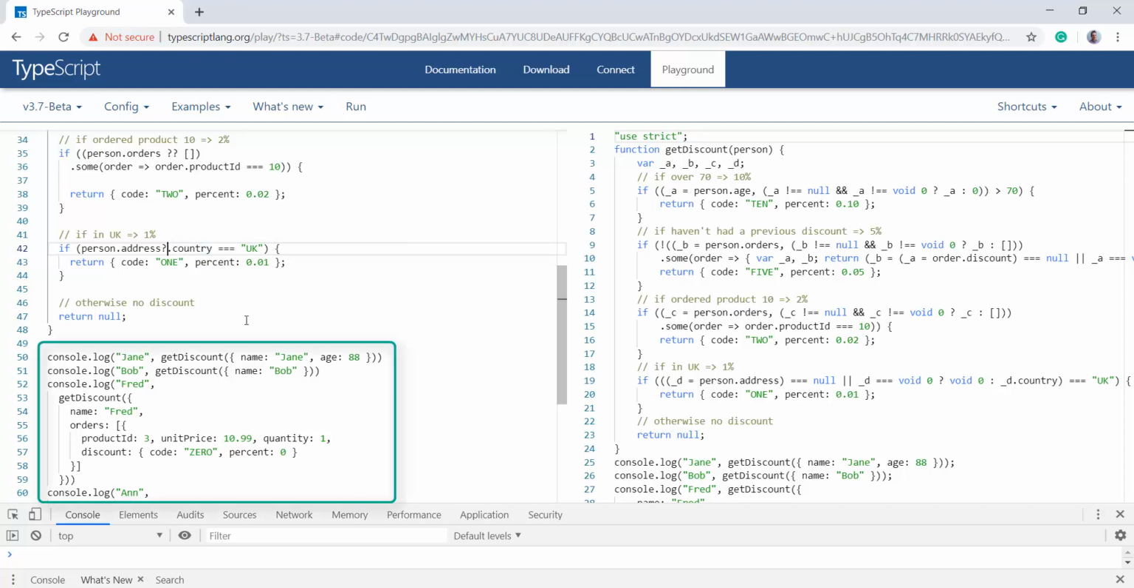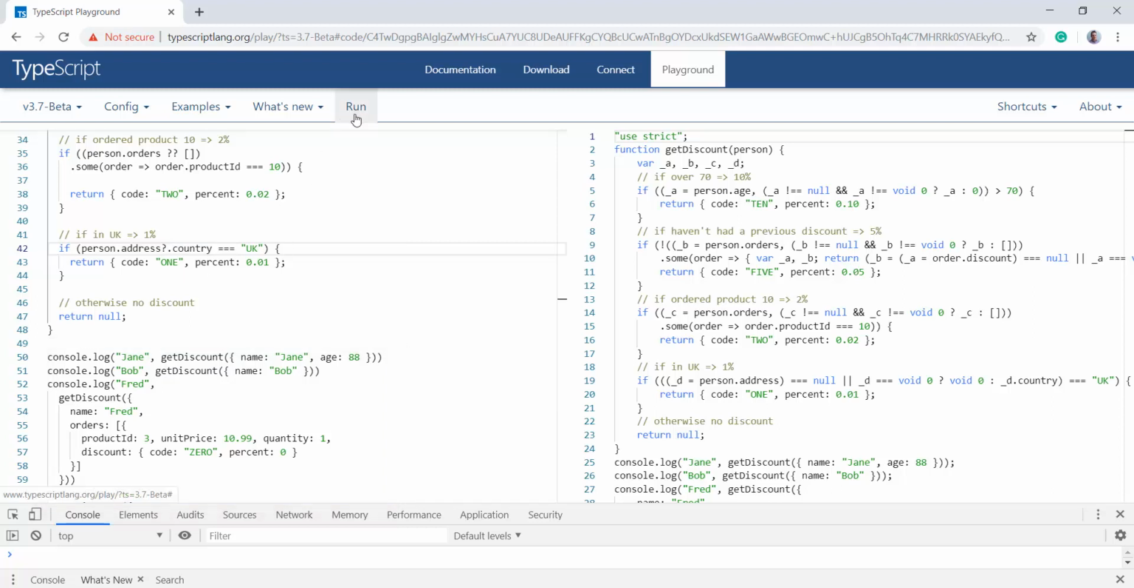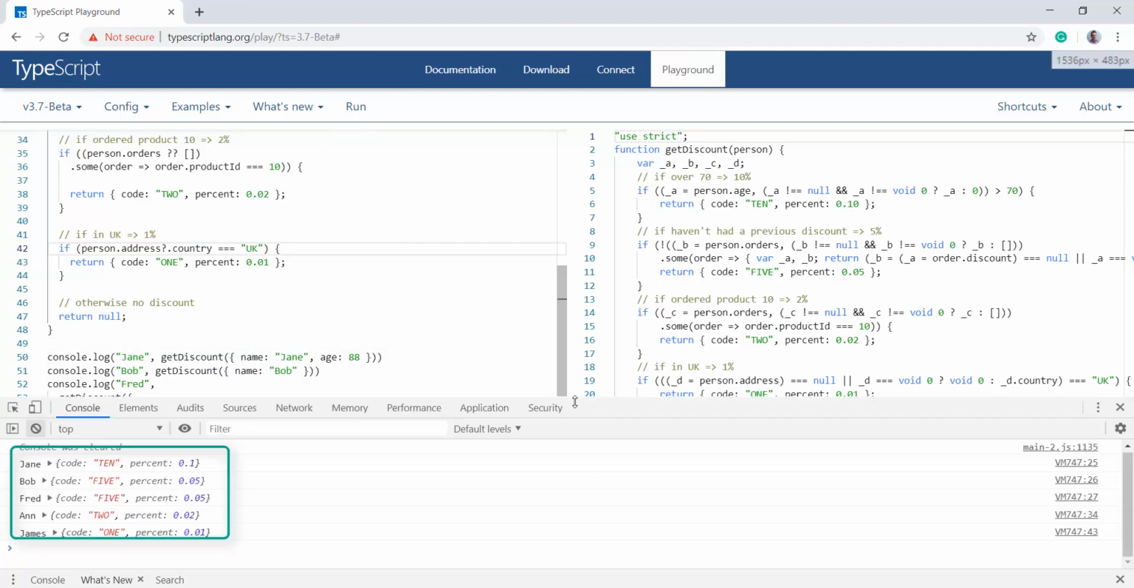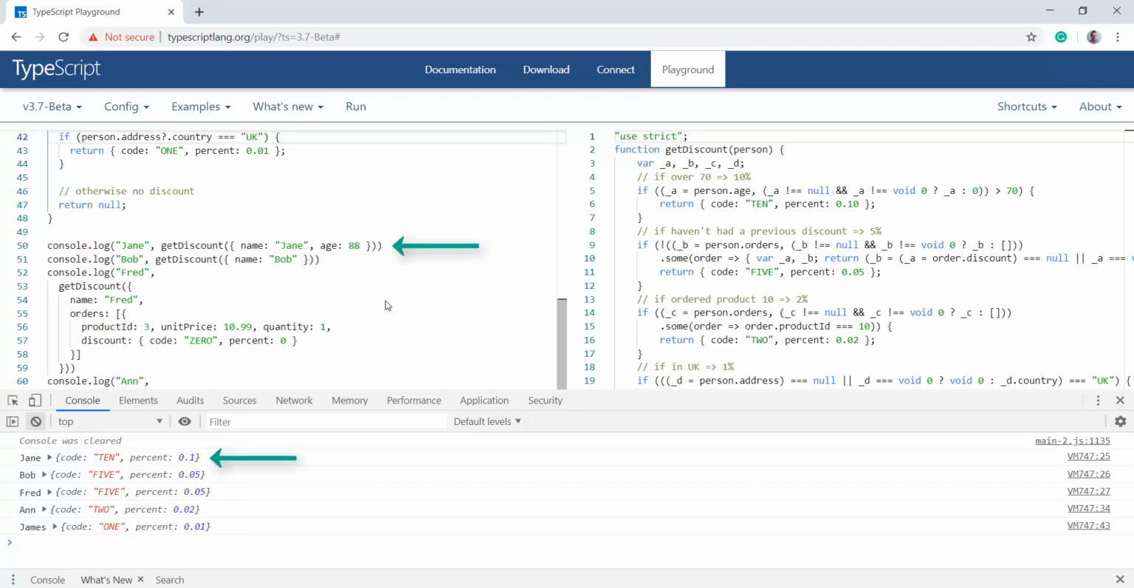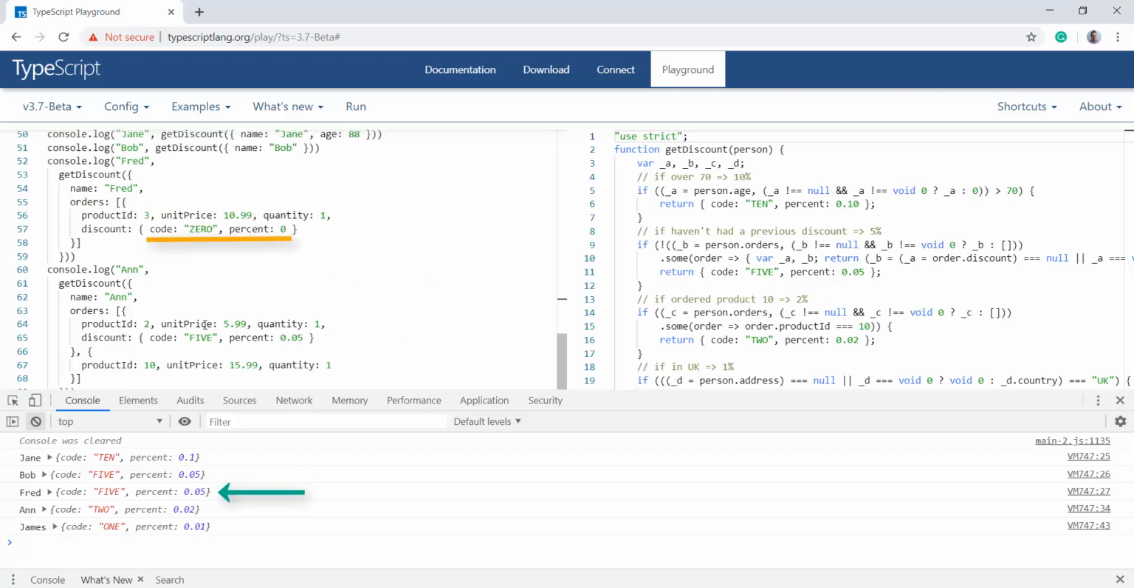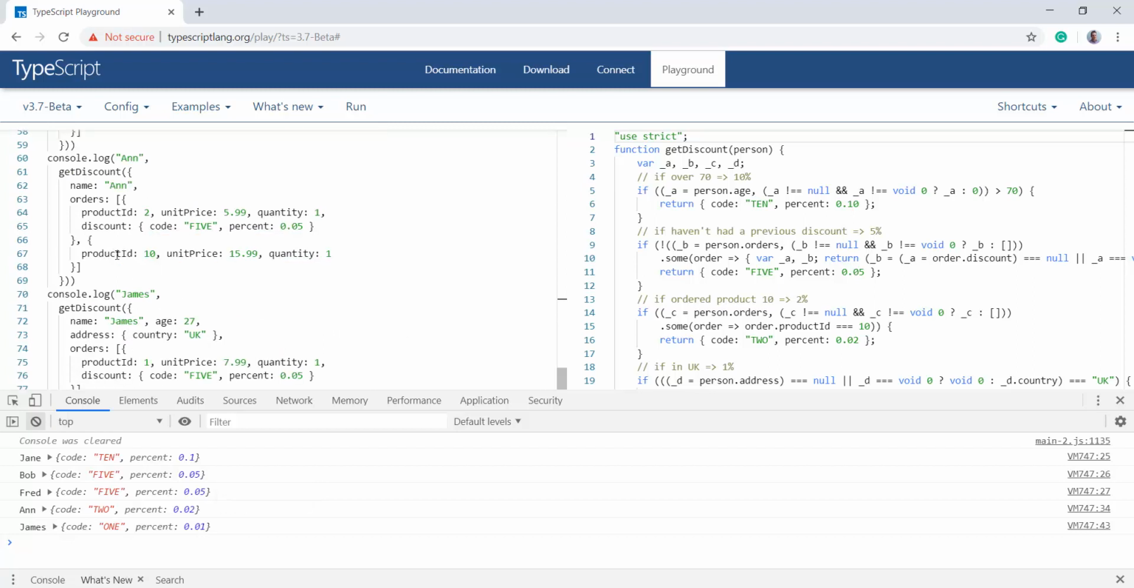So we've got some console logs down the bottom there to give our function a test. Let's run that and let's have a look at the results. So first up, we've got Jane, and Jane is over 70, so she's going to get a 10% discount. Then we've got Bob, and we can see Bob hasn't had any orders, so he's going to get 5% discount. Then we've got Fred, who has had orders, but none of them discounted, so he's going to get 5%.